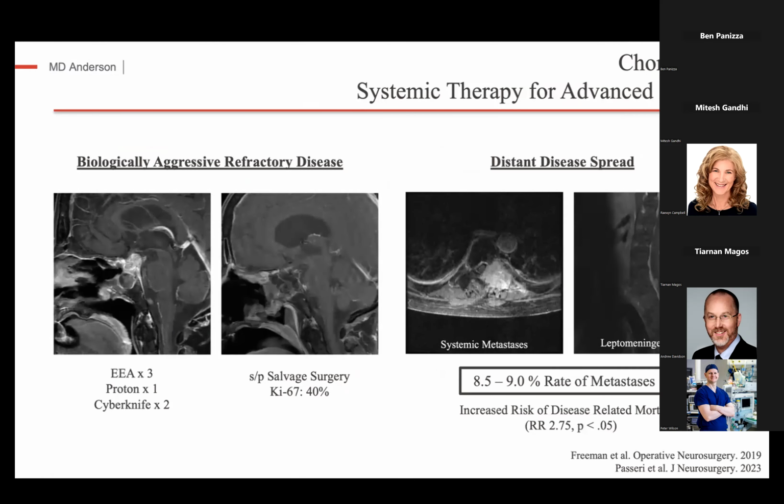Now, in terms of systemic therapy for skull-based chordomas, this traditionally was not part of the treatment paradigm. But as we look at our own experience, we have recognized that there are two cohorts of patients that really benefit from at least considering systemic therapy options early in the treatment paradigm. One category is patients with biologically aggressive disease, patients with high Ki-67. This is an example of a patient that I treated, with multiple previous surgeries and multiple rounds of radiation therapy done elsewhere, and this patient presented to me with recurrence.